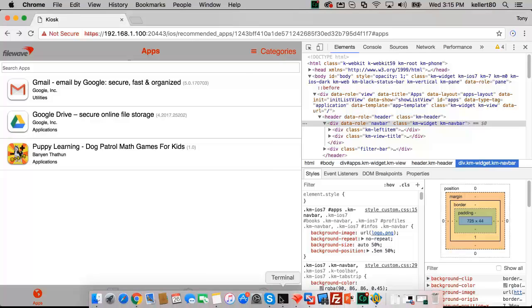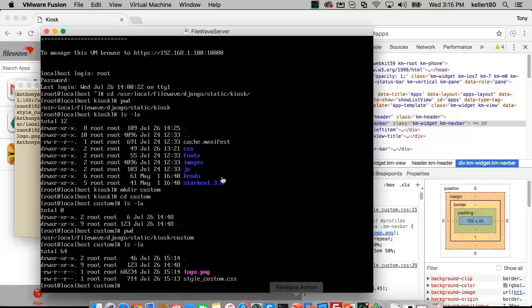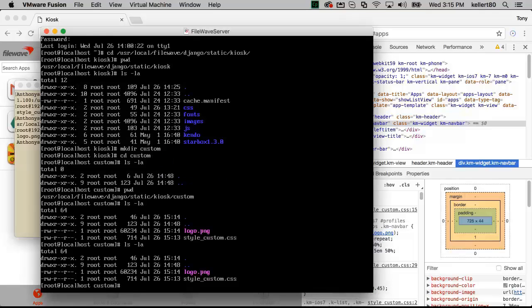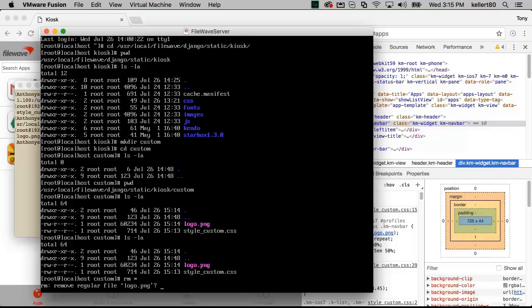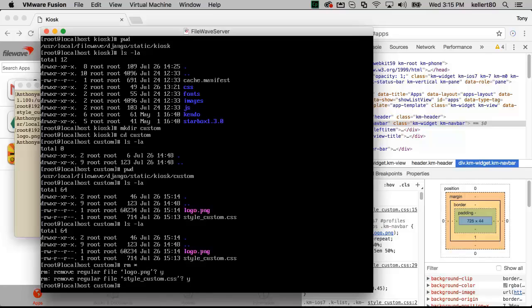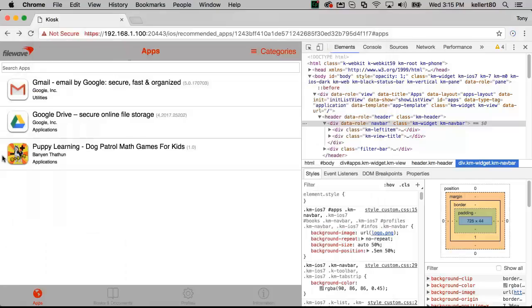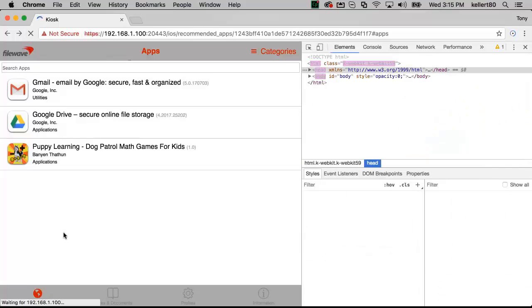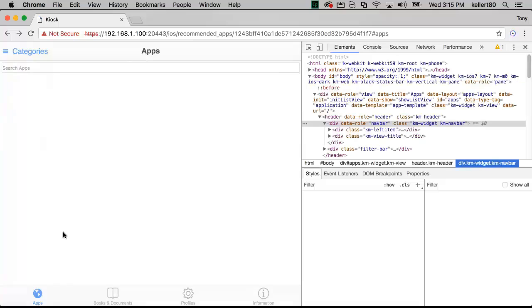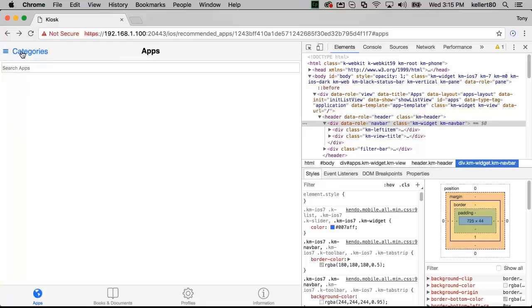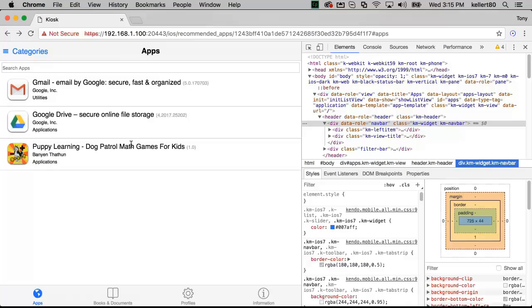So let me show you that real quick. So if I go back to my server and I do a directory here of those files and I just remove star in here, right? And I say yes to both of those, right? Those are both now gone, and if I refresh this page, you'll see that without my custom CSS in there, I now no longer have those customizations. So that's all it takes is putting those files there, and if you goof up, you can take them away.